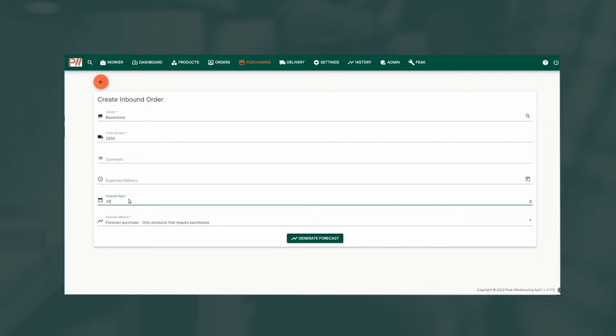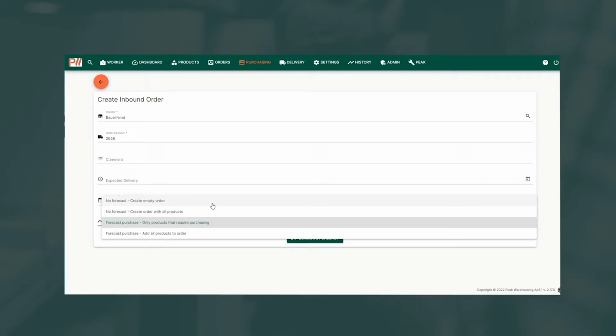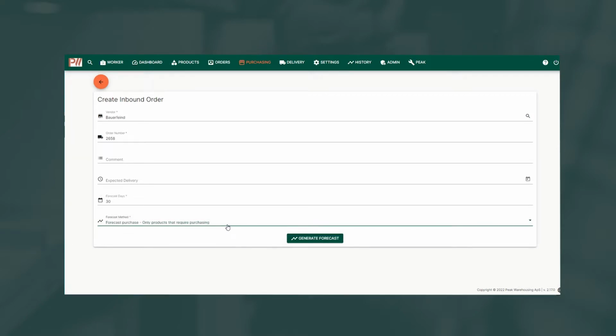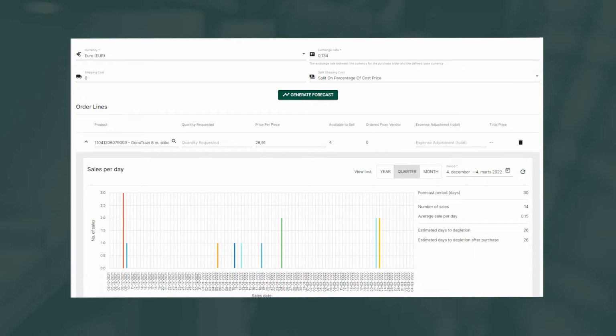Next up, you choose a forecasting method. You can choose to make an empty inbound order, where all lines are added manually to the order, or you can use the PeakWMS forecasting tool. The forecasting tool is meant as a help for you if you find it difficult to keep track of which items to stock up on. When using forecasting, PeakWMS will help you figure out which items and amounts to purchase.